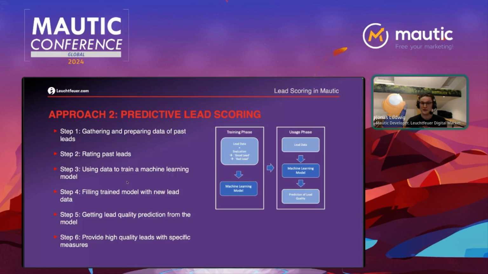This can be, for example, this lead purchased versus this lead didn't purchase, or it's a good lead versus a bad lead, or you can also rate them from 1 to 10. There you can have many options. And when we have prepared these two pieces of data in step one and two, then we can use this data to train a machine learning model based on it. And once we have done this, we reach the end of the training phase.